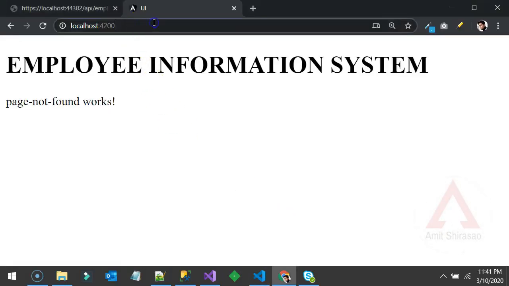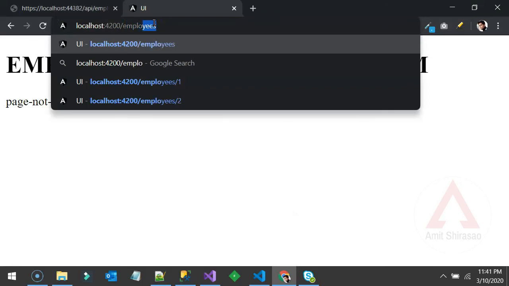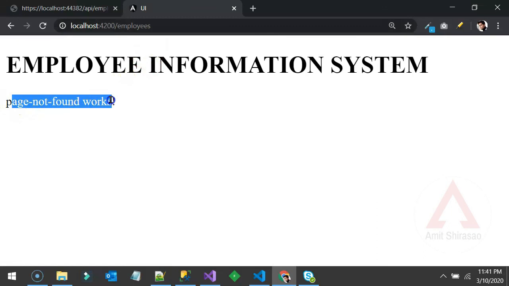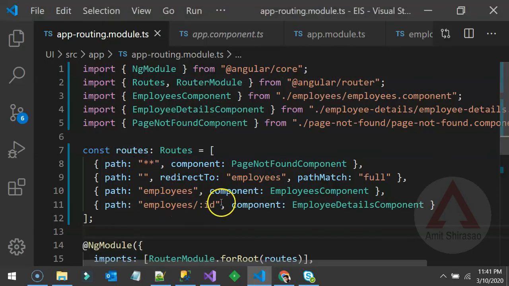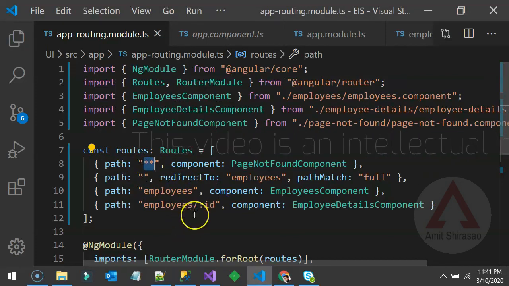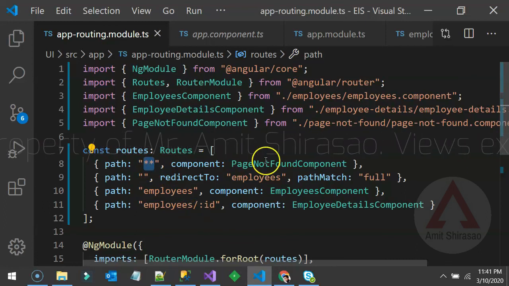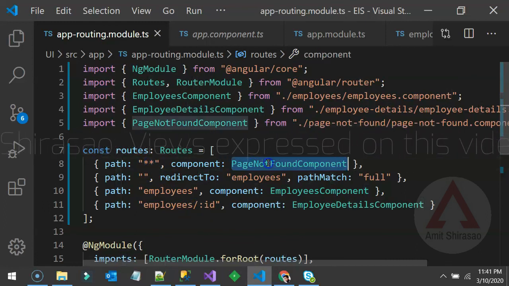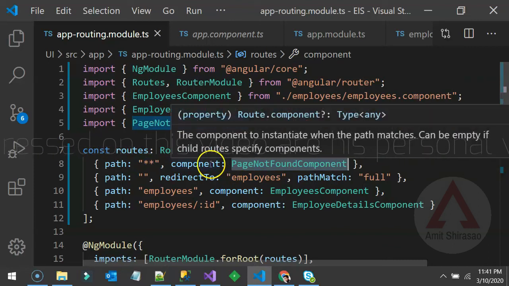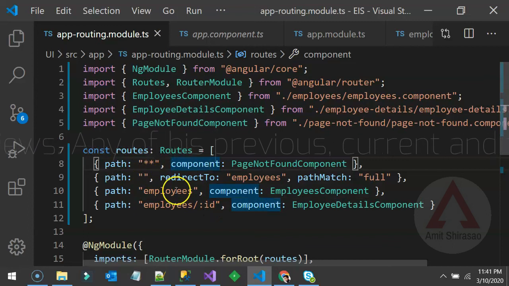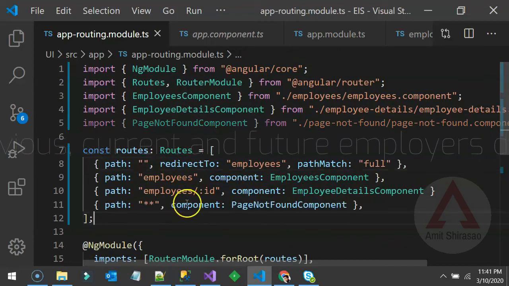Now even if you give employees over here, it will redirect you to the page not found component. Why? Because this one matched, and then it did not even go further to see what the other routes are, whether they match or not. It will just say that I matched over here, so I need to show this particular component. So always remember that this default route should always be your last route, so you always give it over here.